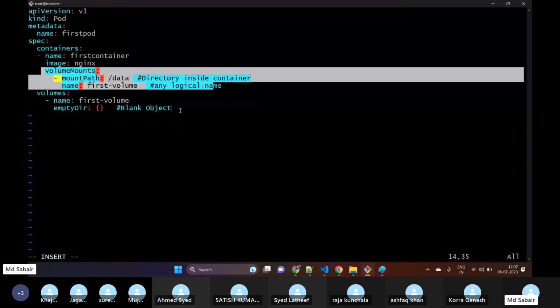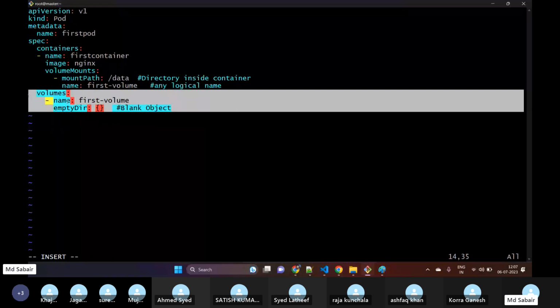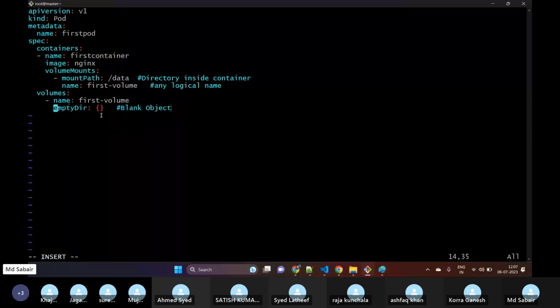Okay, and this is my volume name and then the type of volume. Here the mount point /data means this directory will get created inside our container. And this will be the logical name that I want to configure to my mount point. Now let me save this and let us see what will happen.